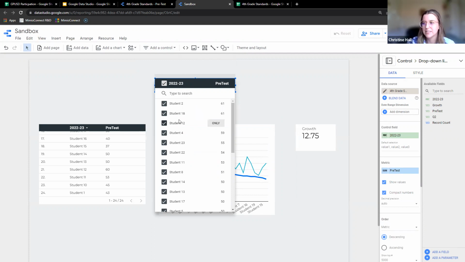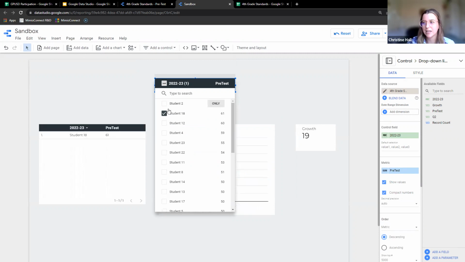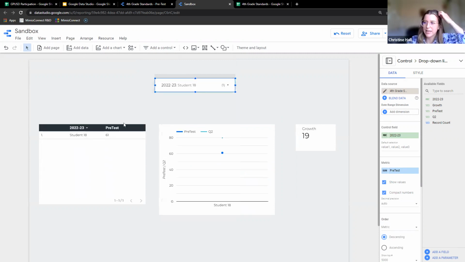So for instance, if I see student 18 and I want to pull that data maybe for a specific report, I can click only, and it unselects all the other students. And now I can see their growth on the chart, in the table, and in my scorecard. So this control that I've added can be edited by me, my editors, and also the viewers. So if somebody wants to view and explore the data, these add controls can become really helpful.